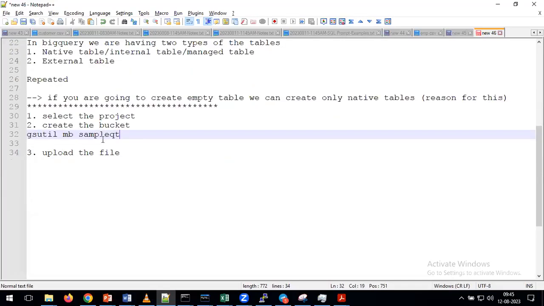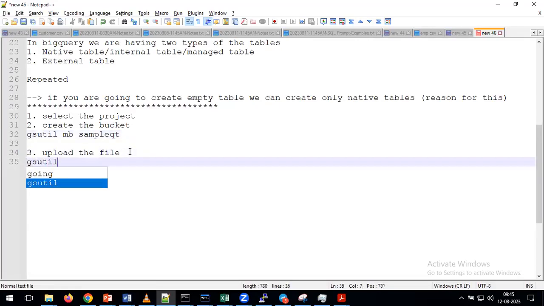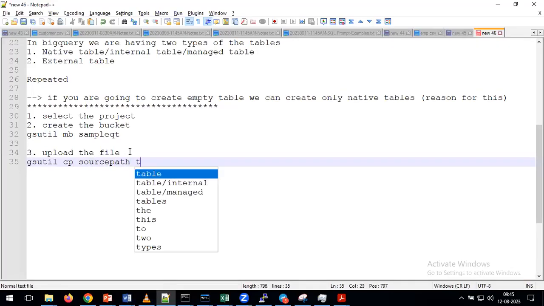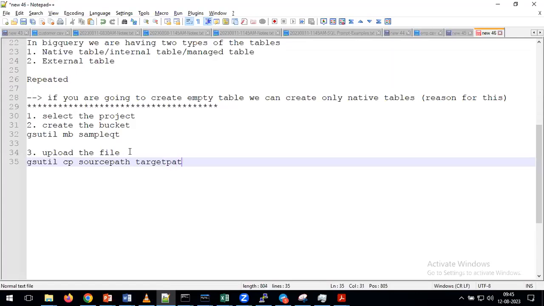Now, after creation of the bucket, in that bucket I want to upload the file. How to upload the file by using the Cloud SDK? gsutil, what next? Upload? Do we have any command called upload? No. So what command we have to use? cp, the copy command. After that, we need to give the source path, and we need to give the target path.